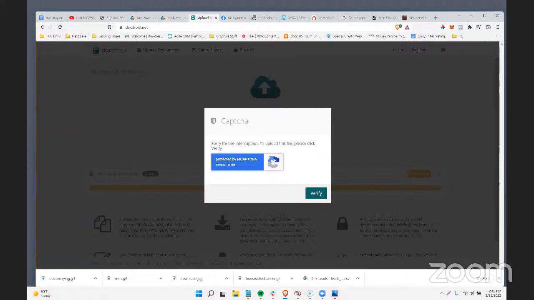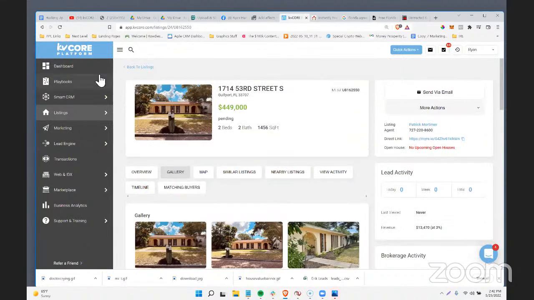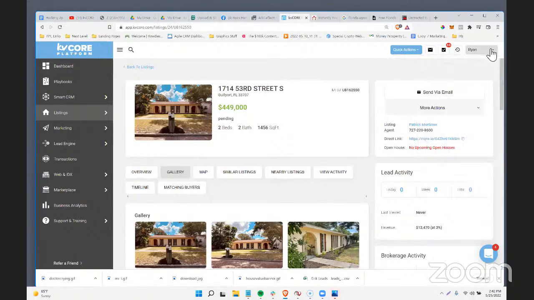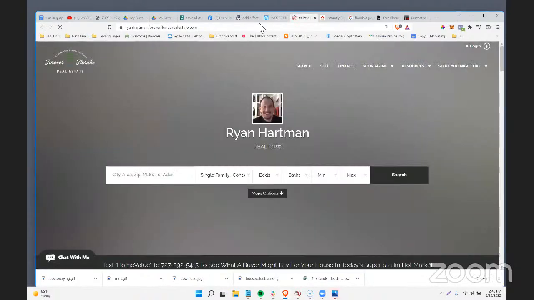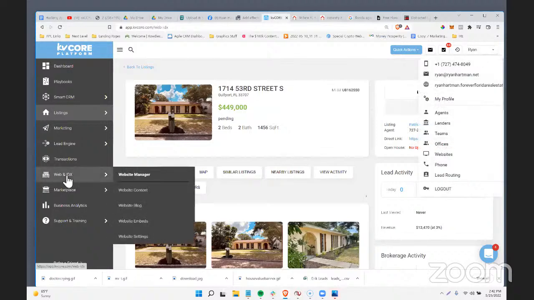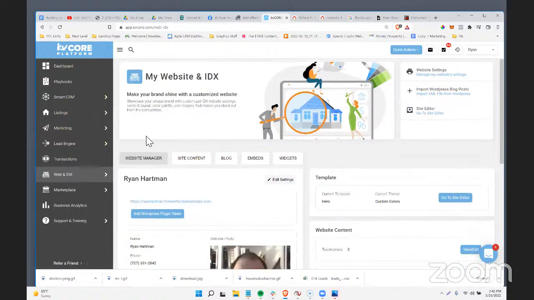Marion's asking, how to get into my website through KV Core? If I'm understanding the question right, you can find your website by clicking your name up at the top right, and you can click over to it. A new tab will open. So this will be your website. But if you want to edit the website, you're going to go to Web and IDX here. So you go to Web and IDX, and then you have all these options here.